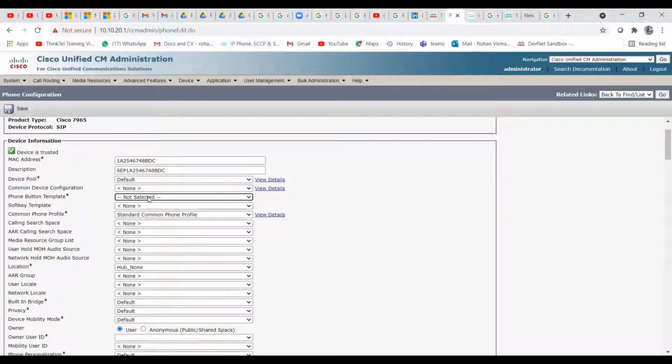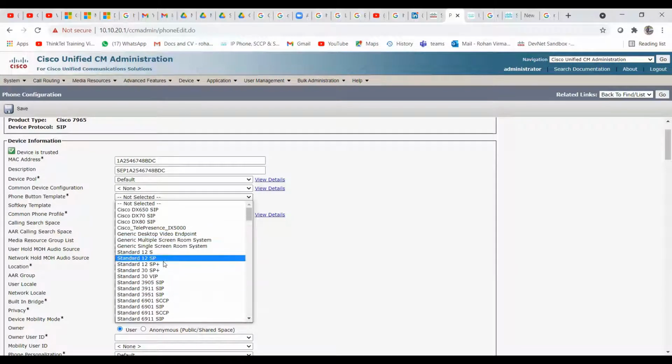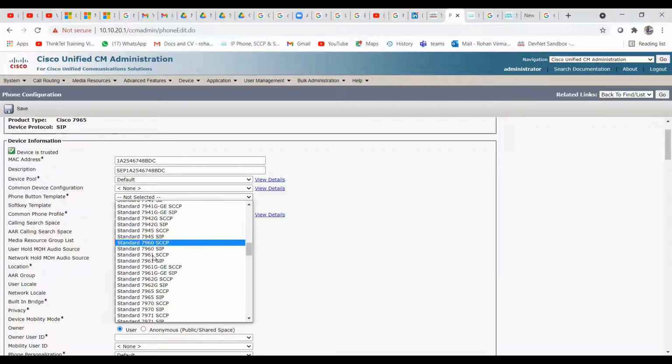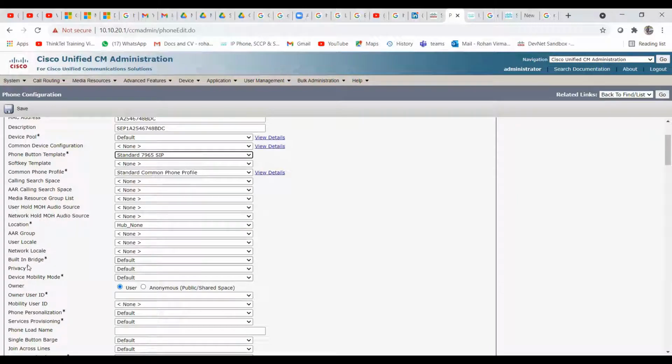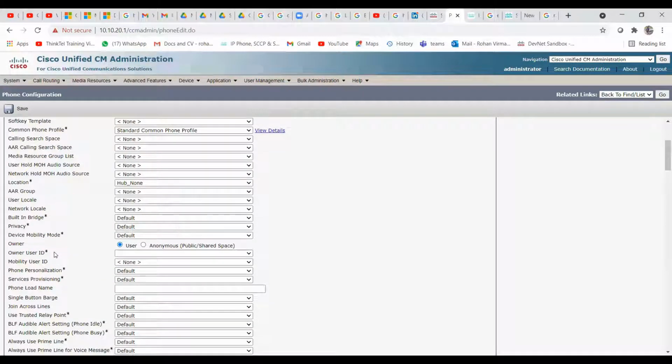You need to check that the phone button template is not selected. You can choose it from the drop down list. You can choose the standard 7965, as we are using a standard 7965 phone, and we need to choose the standard 7965 SIP. This is the phone button template. And then common phone profile is showing location, privacy, everything is there.